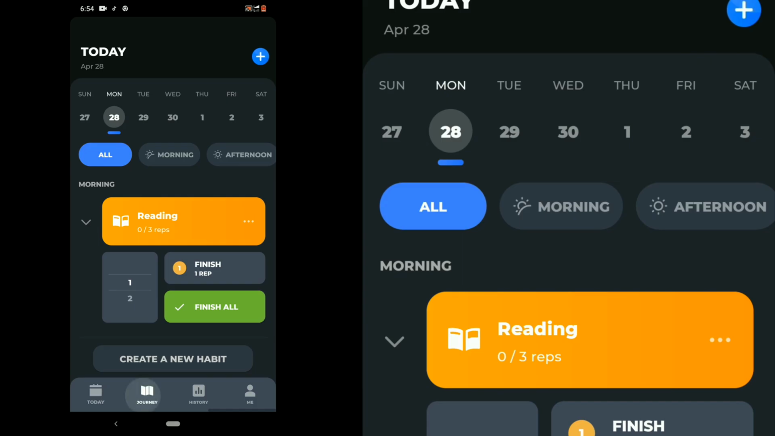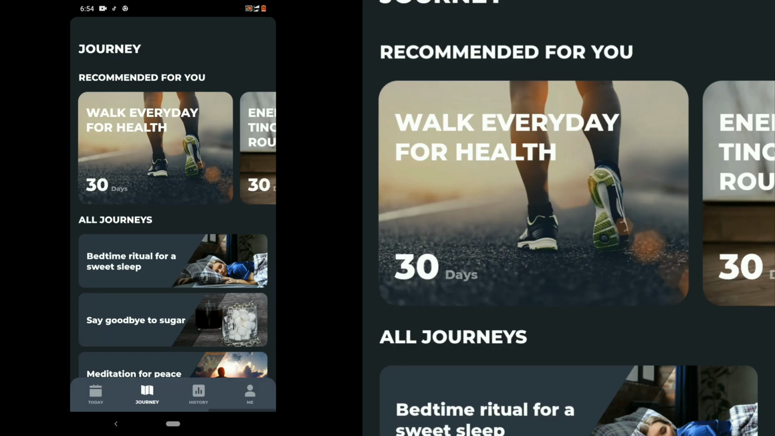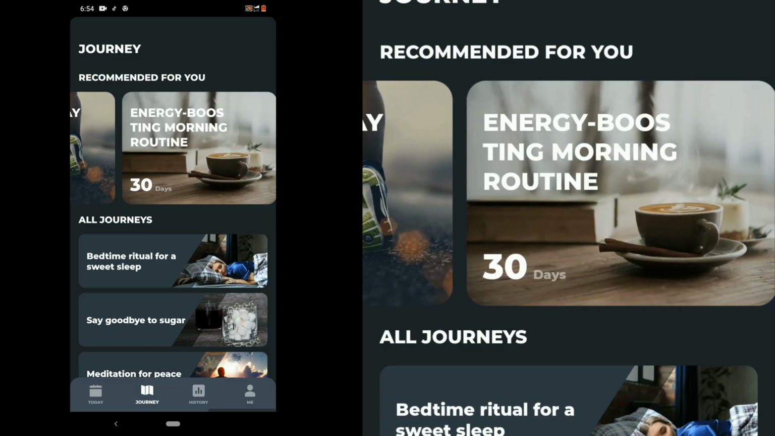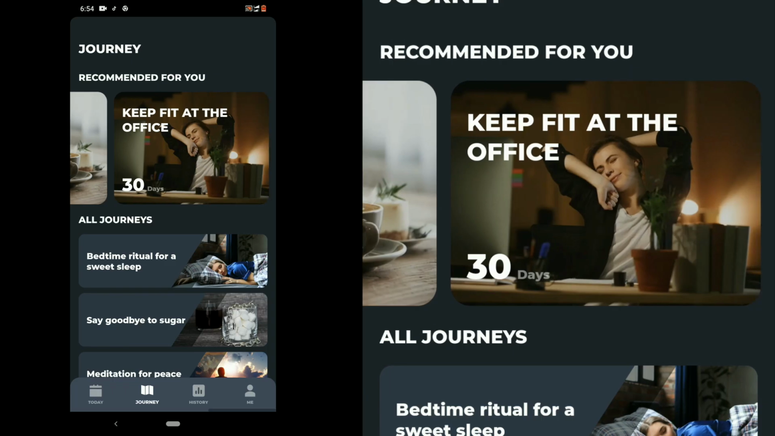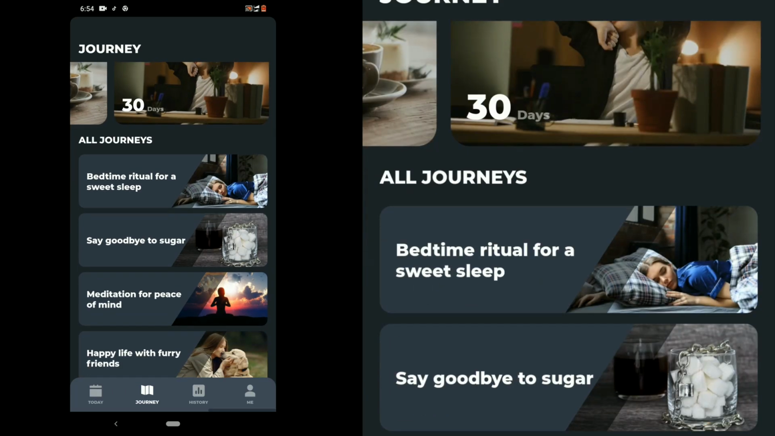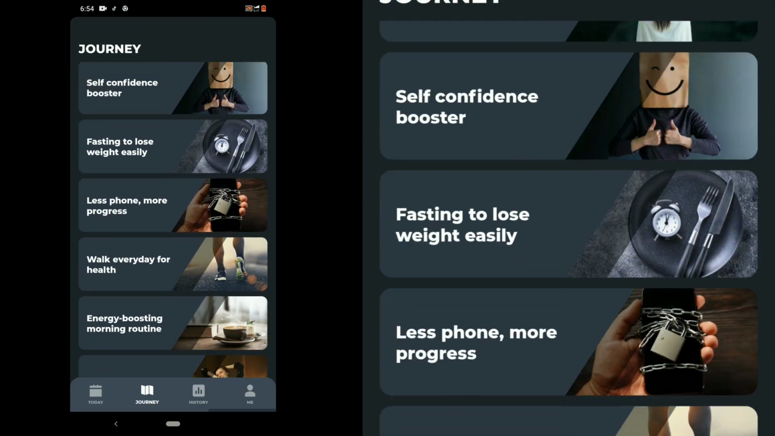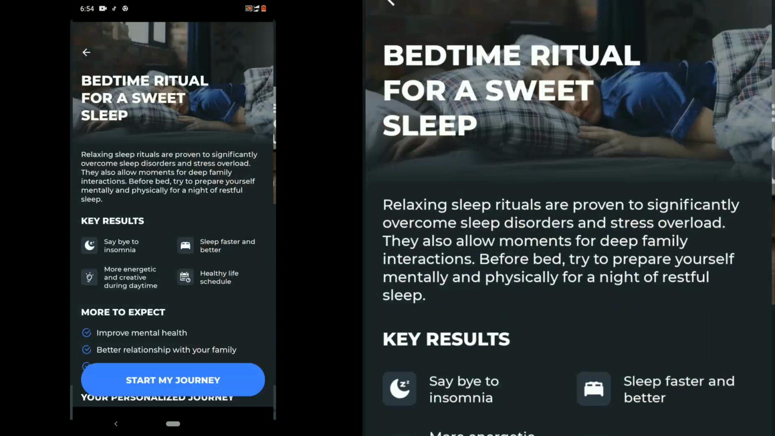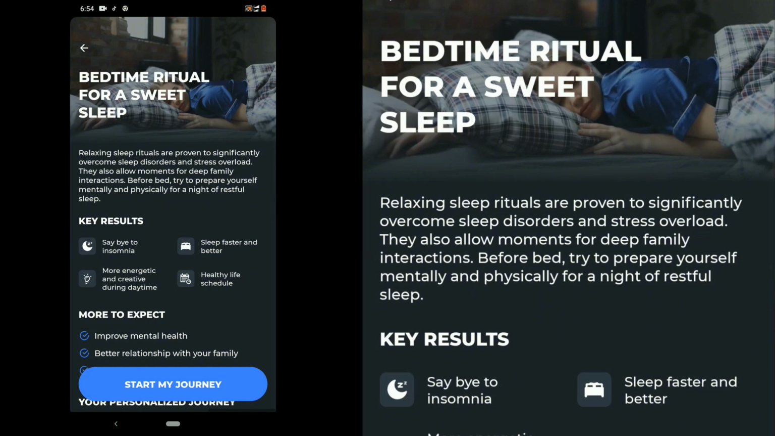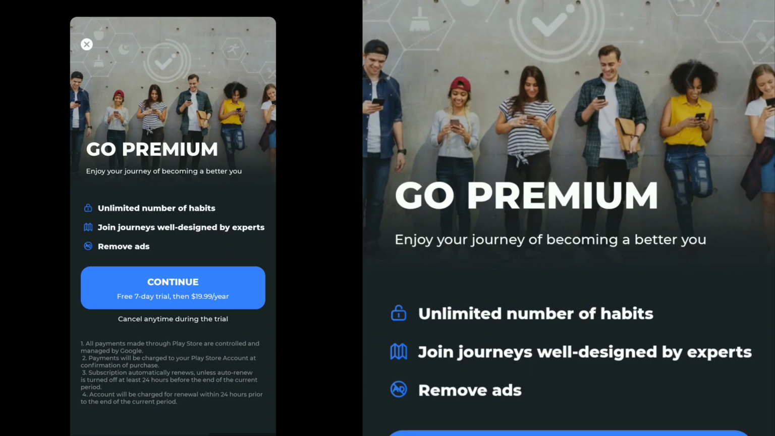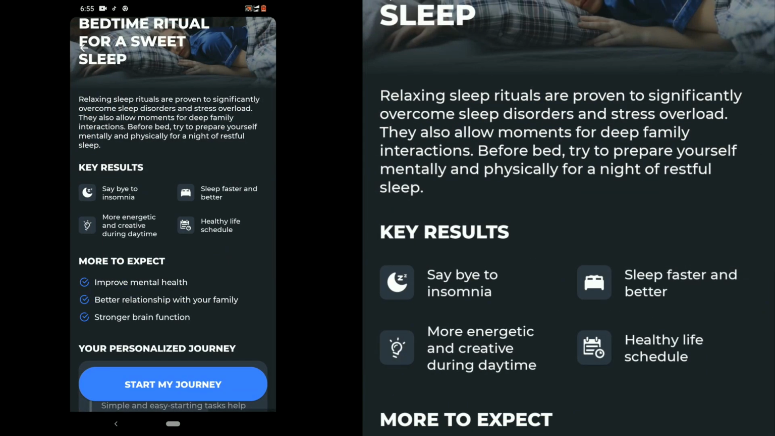Then here you can also see the journey, which depends on the daily plan you want for yourself. This one is walk every day for health, which is 30 days. We have another one, which is energy boosting morning, then keep fit at office, and so on. Then bedtime. These are a lot of habits you can do for yourself, and you can also edit everything as you want. If you look at this very well, you can change it and start the journey. Although all of these are premium in this app, you can create your own, which will not be premium, and you can do that yourself.